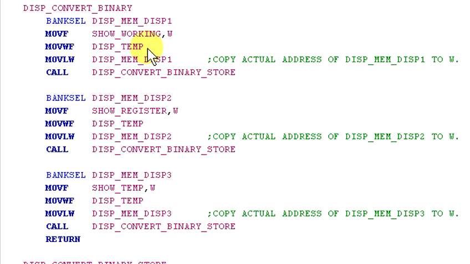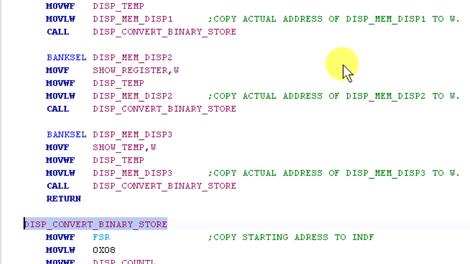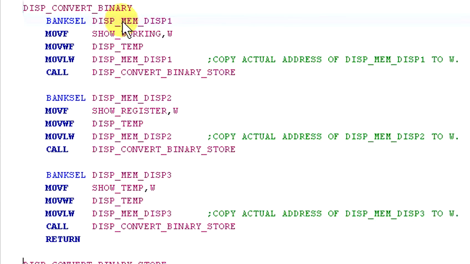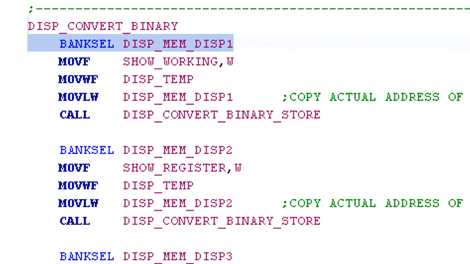Now, the optimized code is broken down into 2 subroutines: display_convert_binary and display_convert_binary_store. Let's step through each of the commands and see what they're doing. First up is the macro that selects display_mem_display_1.